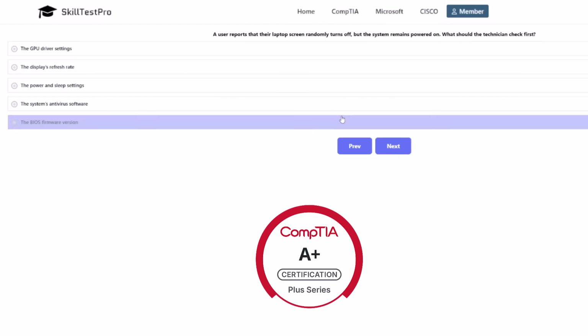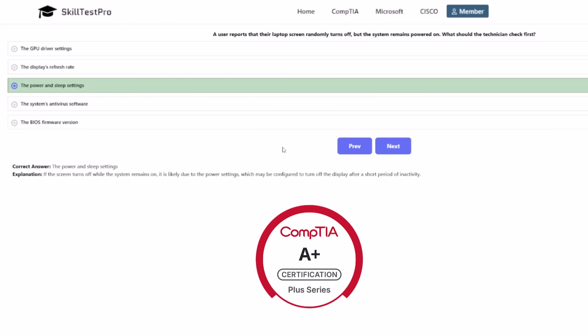And the correct answer is number 3, the power and sleep settings. Reason being is that if the screen turns off while the system remains on, it is likely due to the power settings, which may be configured to turn off the display after a short period of inactivity.